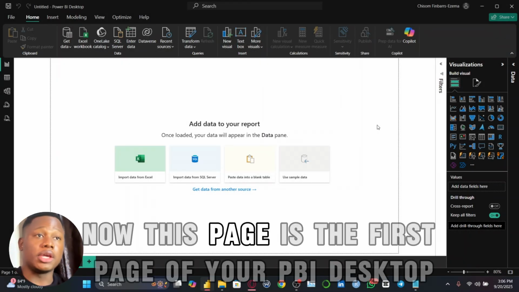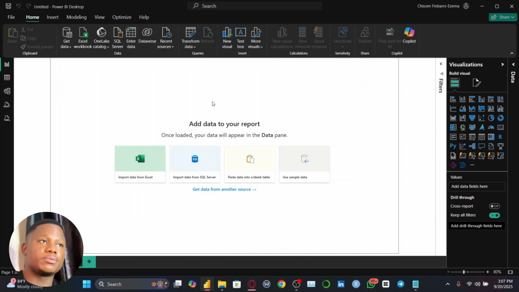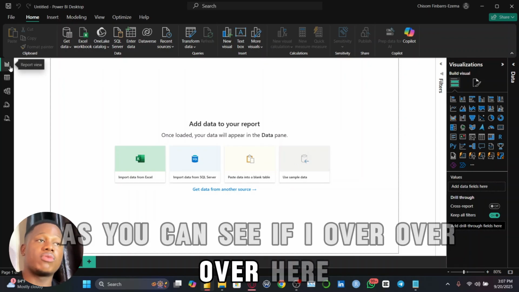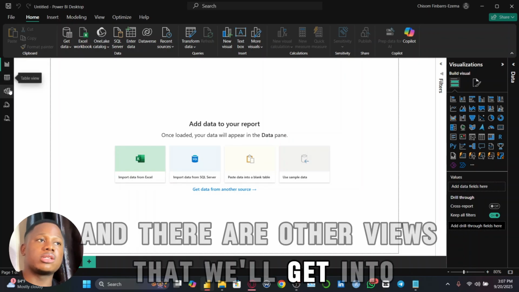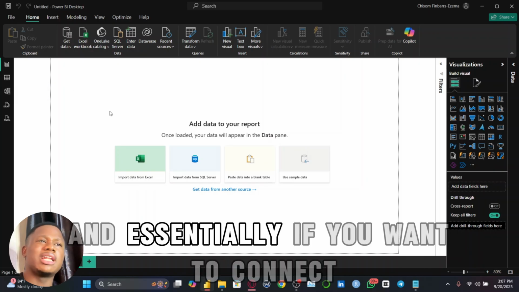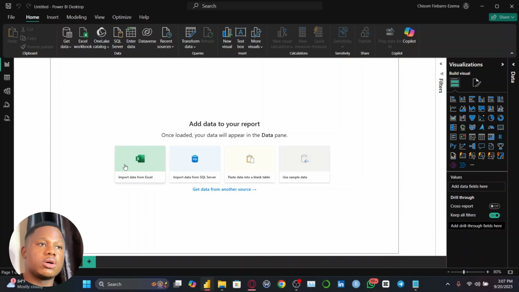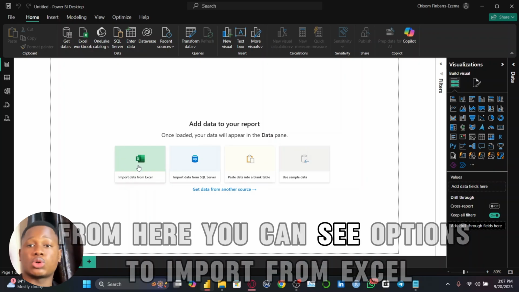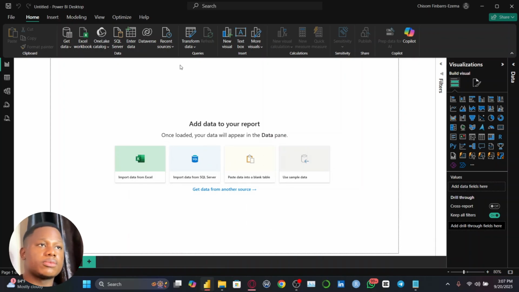Now, this page is the first page of your Power BI Desktop. This view is called the report view. If I hover over here, you'll see that this is the report view. There are other views that we'll get into in the later stages of this Power BI series. If you want to connect to a data source, it's a very straightforward process. From here, you can see options to import from Excel, to import from an SQL database, and different options, right?